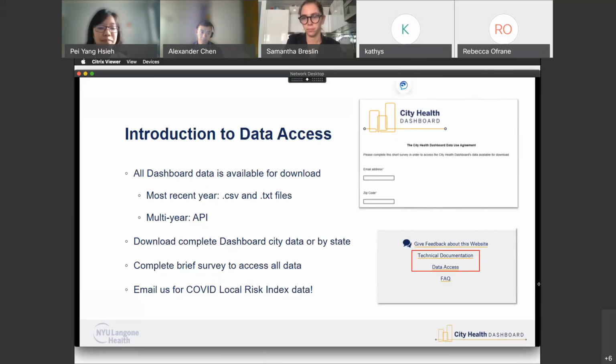To access our data, all you need to do is click on that data access page that I just showed you all and complete a brief survey if it's your first time visiting our site. And in addition to accessing the data access page on the menu, at the bottom of every page, you'll also be able to see our data access page and technical documentation. So you can see on the image on the right, the top one just shows a screenshot of the survey that will be asked the first time you visit the site, and the second image shows the bottom of each page where you can access tech docs and the data access page.